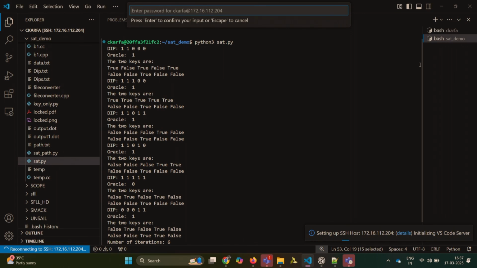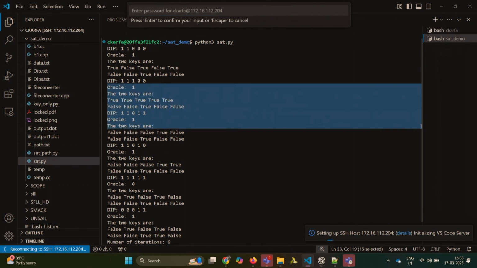So in the first iteration the DIP is 1100 and the oracle output is 1. So this is K1, and this is basically saying 10101, right? And this is 00100. These are the 2 key values. And then in the next iteration the DIP is this and the oracle is this. So this is how it's happening. And finally, in the last iteration it will say that there is no DIP and it will give you the correct key value.